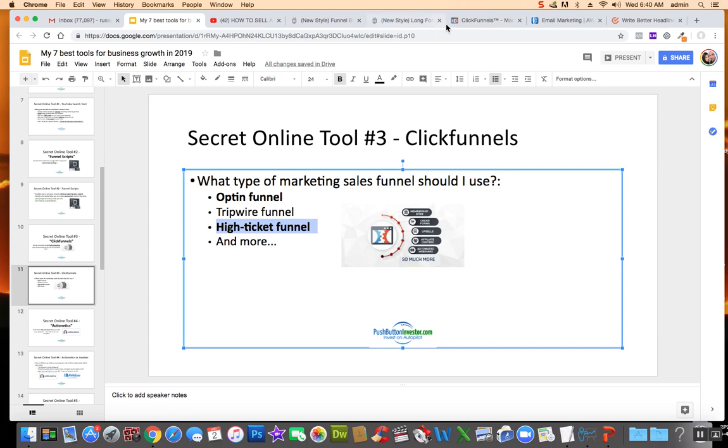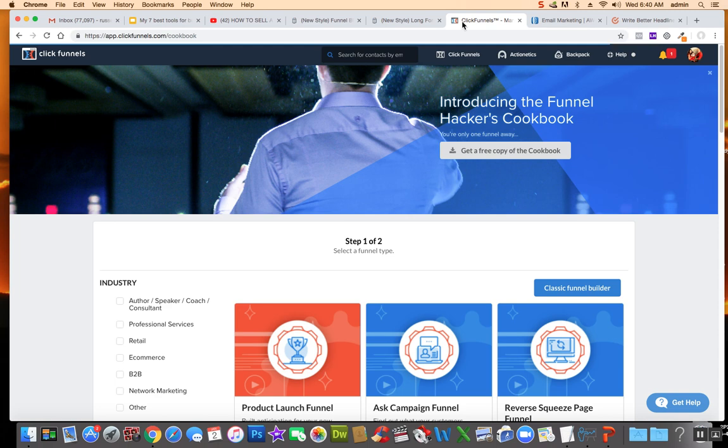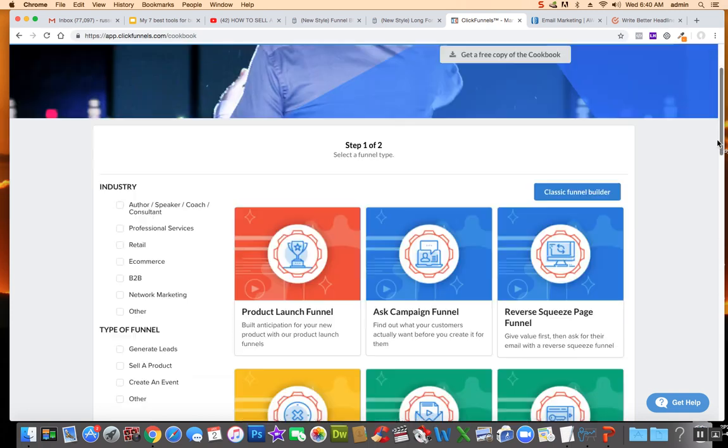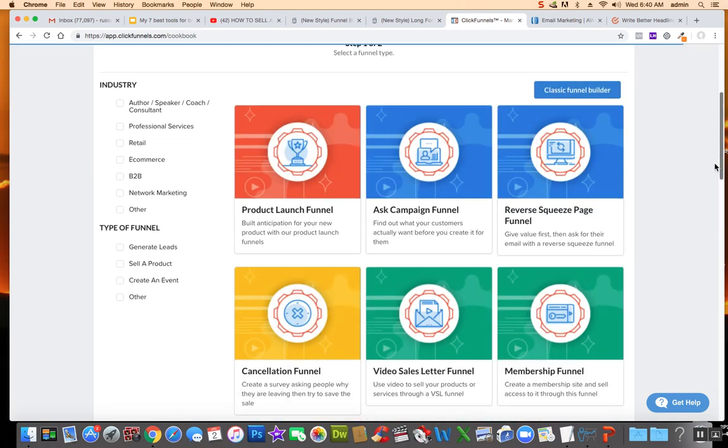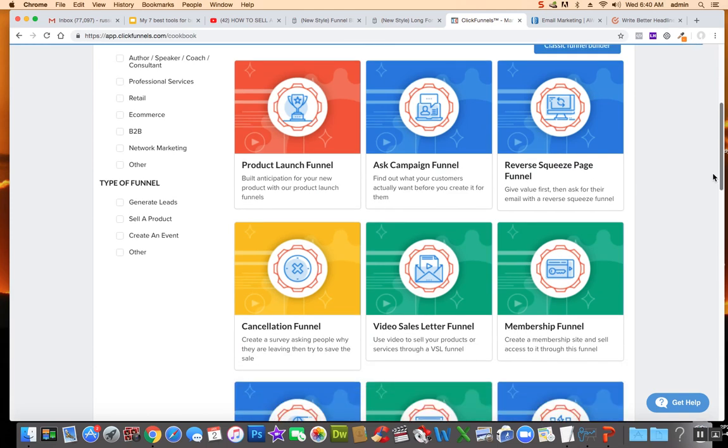So let's do a quick look into ClickFunnels. Here's inside of my account. That's me over there on the right hand side. And as you can see here, if I scroll down, I've got their funnel cookbook, my different options, right? So I can create a product launch funnel, which is what I use to build the funnel that we now use at Push Button Investor.